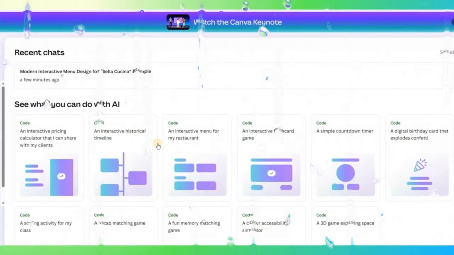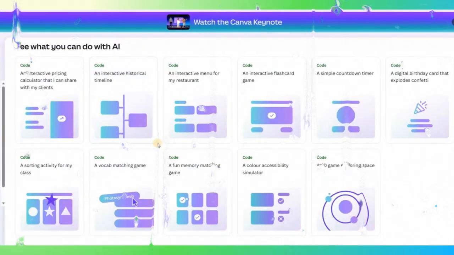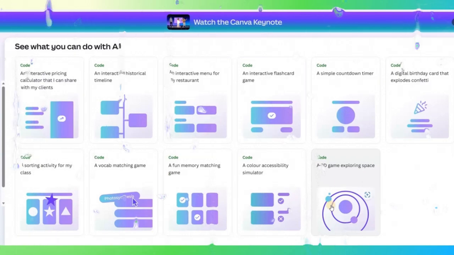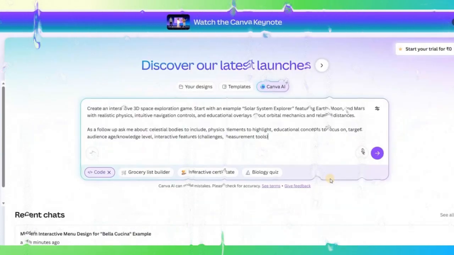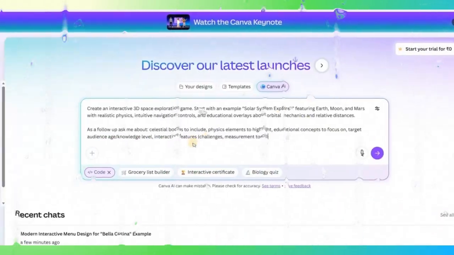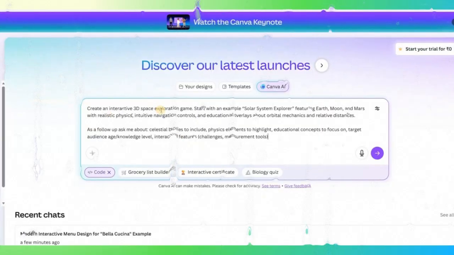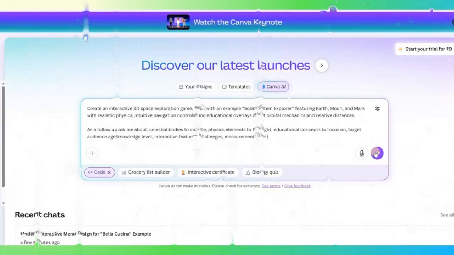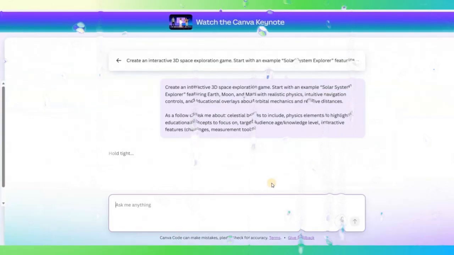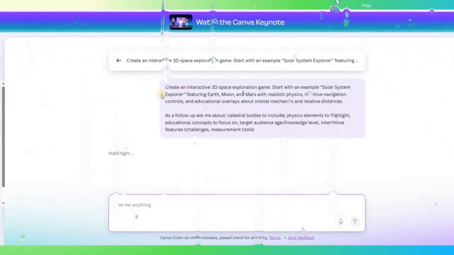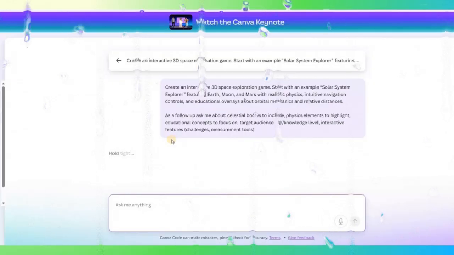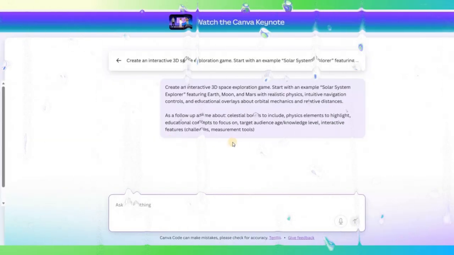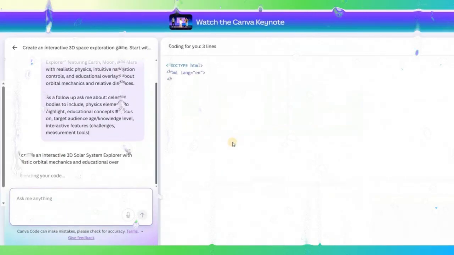So let's go for the next one and see what's there. You can even build your own theme with this tool. Over here, it can even create an interactive 3D space exploration theme. I will use the default prompt that's already there, and let's see how this tool works when it comes to creating a theme. Let's wait for a moment. It's working on the back end.